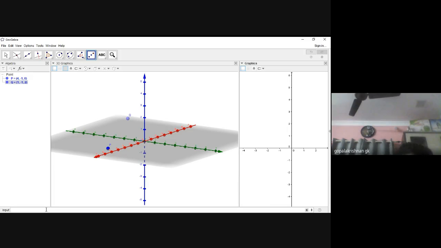So I have drawn P and Q. Now the 1, 2, minus 3 are DRs. They are vectors. Now how do I introduce vectors in 3D? Small letter, don't forget small letter, u equal to 1 comma 2 comma minus 3. Press enter, you get the vector. It is actually i vector plus 2j minus 3k.